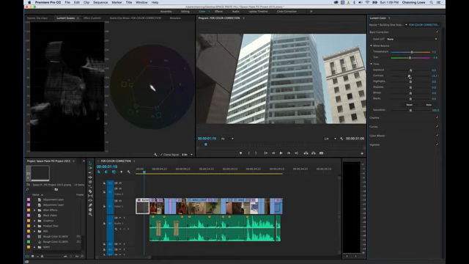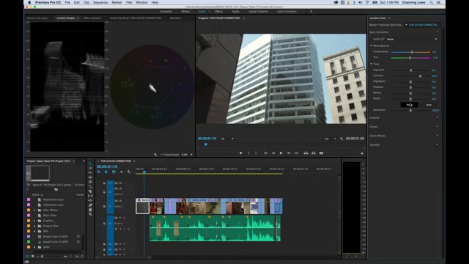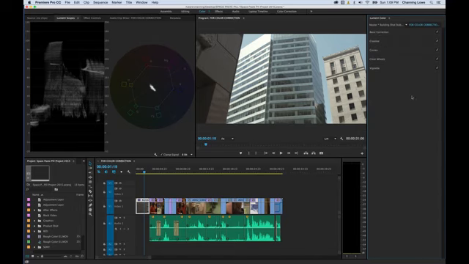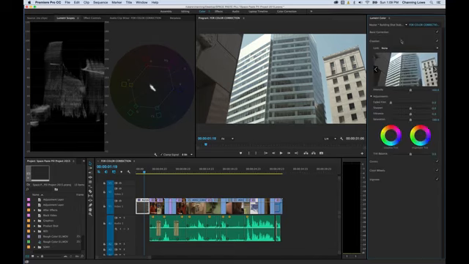You have contrast. Spread your waveform out there to get brighter highlights and darker darks. You've got your highlights, shadows, whites, everything in here that you basically need to manipulate the basics of this shot. I'm just going to reset all this here, and click on the Creative tab.